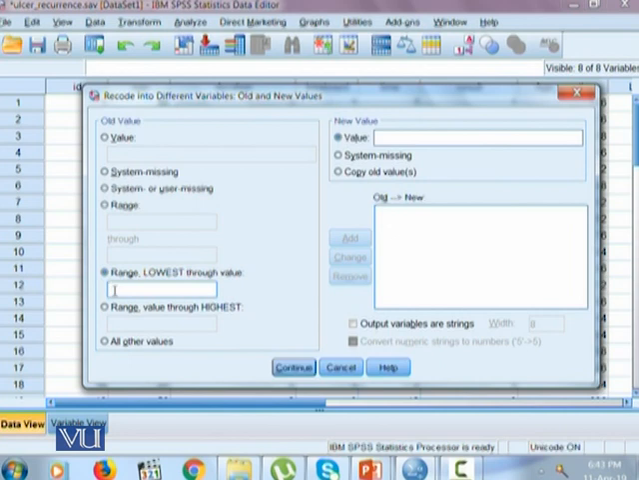Since we want to convert our data as below 30 as the code 1, we'll use Range, lowest through value, since we know whatever the lowest is, it could be 1, 2, 3, 10, 20, or whatever. We want to go to 29.99. Since it's a continuous variable, below 30 will mean 29.999 and so on. But in our data, our values are whole numbers. So either we give 29.99 or simply 29 will take account of any value that is below 30. But just to be on the safe side, we'll do 29.99. So all the values which are lower than 29.99 will be given a code 1. And you will click Add.